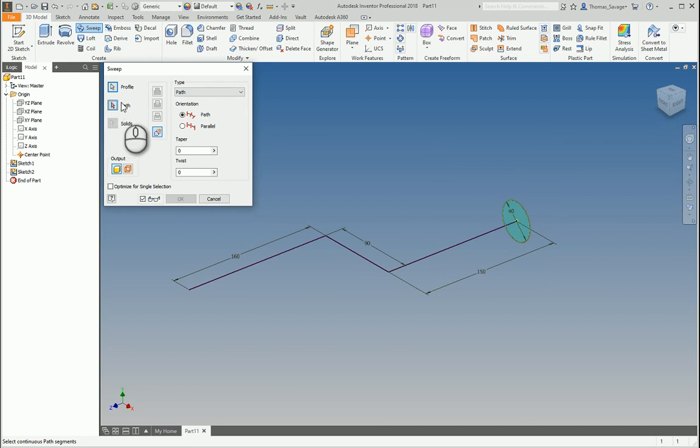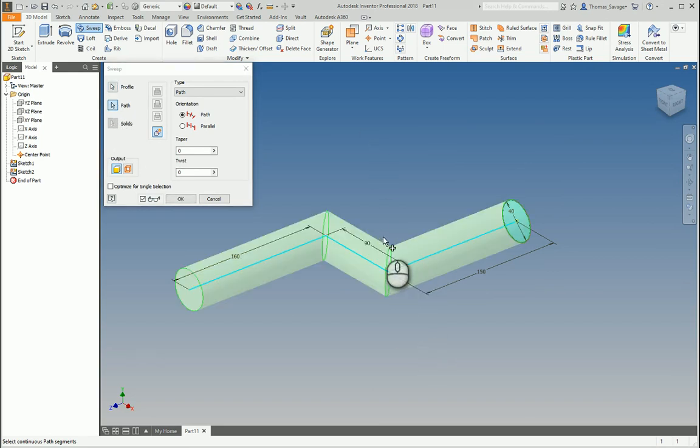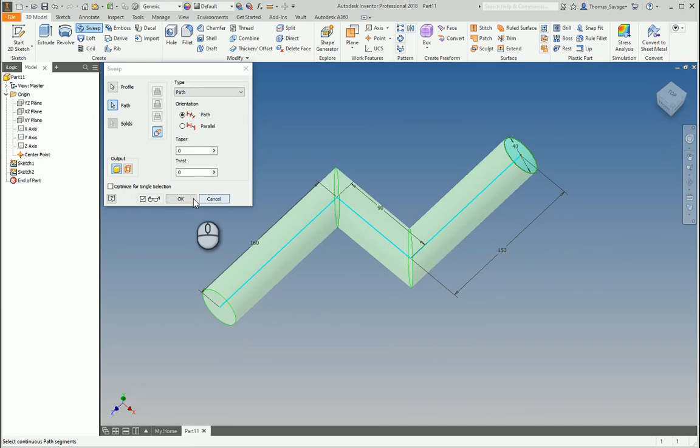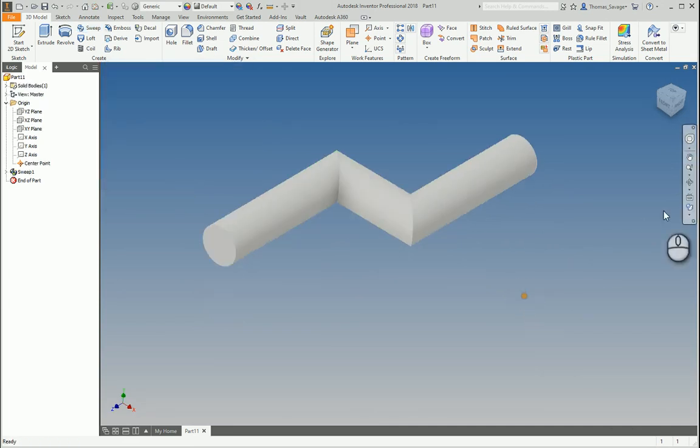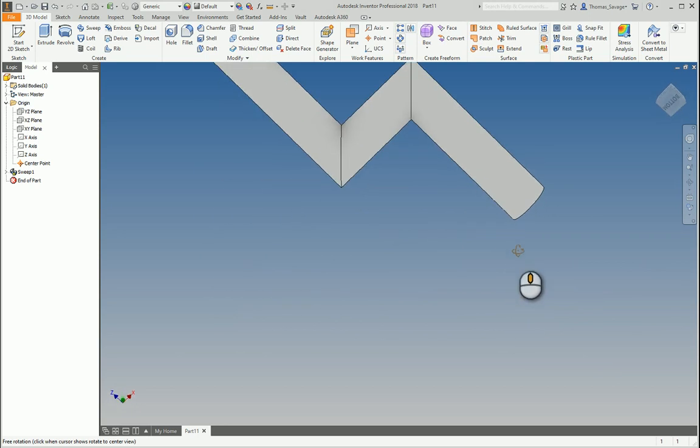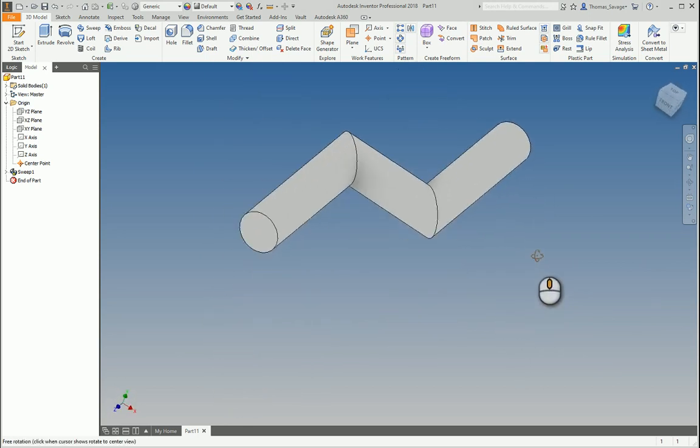Now we have the path here. Simply select that path, and then as we can see, it creates the sweep. And that's how you do a sweep. Pretty simple, pretty basic.